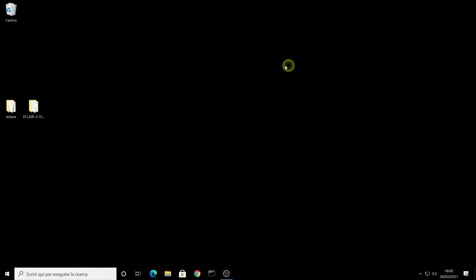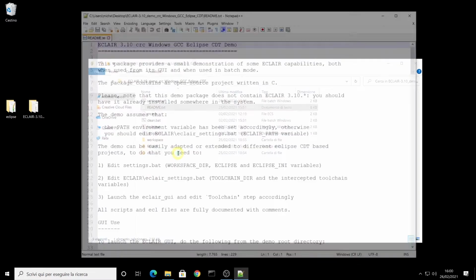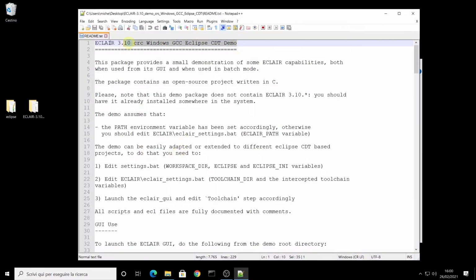I'm assuming that you have already downloaded and unpacked our demo project. So we can now take a look at the readme.txt file, which contains information on how to configure and use the demo. Please make sure you have downloaded the correct demo, that you have installed ECLAIR correctly, and that the ECLAIR bin directory is listed in the path environment variable. Otherwise, you will have to modify the ECLAIR_settings.bat file in the ECLAIR folder, as specified in the README file.